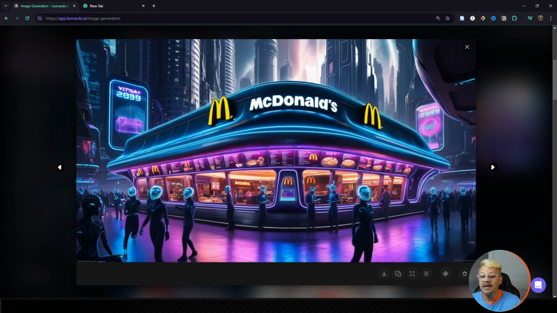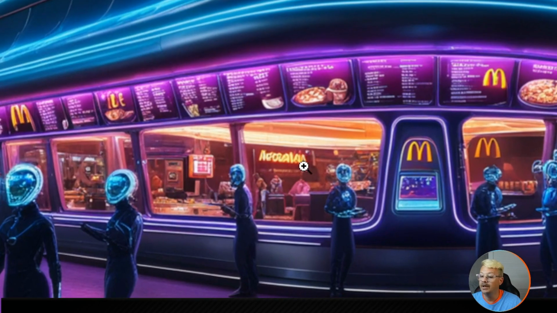In 2099, it looks like Mickey D's has a huge menu because it wraps all the way around the front of the building. And we have our robots around. Now there's some signs inside you can read, like I can read this one, but I can't tell you what it says because that doesn't look like any language.